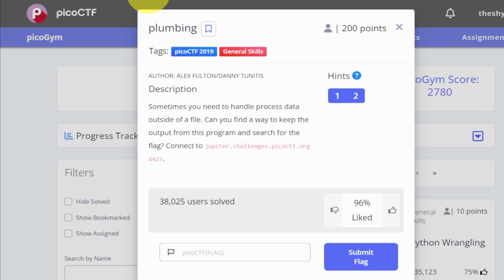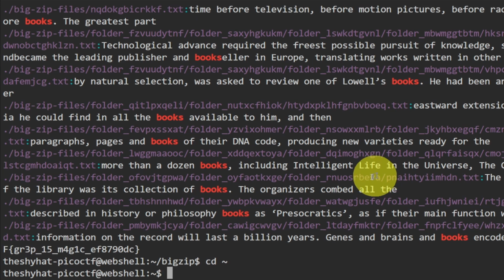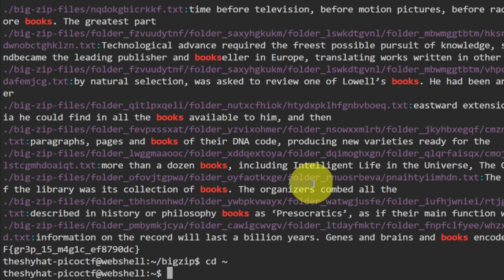So we're going to go back to our web shell to prepare our environment. Actually, we don't need to prepare an environment for this one. So we can just back out to our home directory because this challenge doesn't involve us downloading any files. Then we're going to copy this particular server right here. We copy that, and then we go over to the web shell and paste this in.